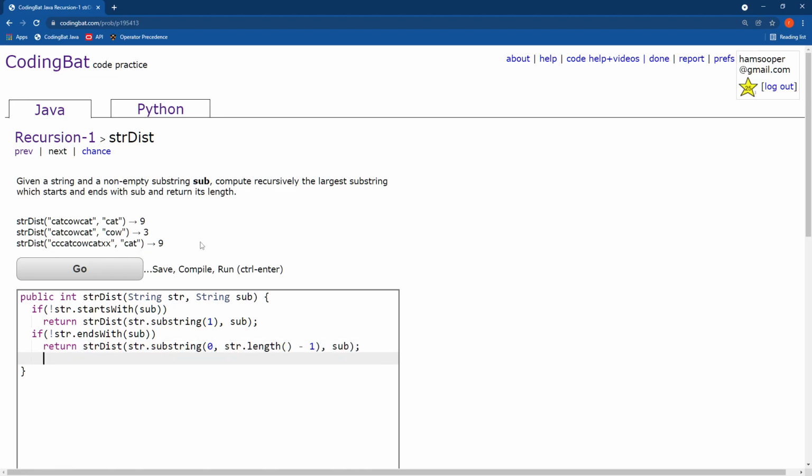Okay. And now I just need to return the length of the string, because if I get past both these if statements, then I know the string starts and ends with sub, and therefore the largest substring which starts and ends with sub is just the length of the string.